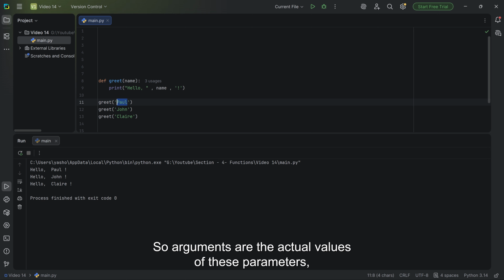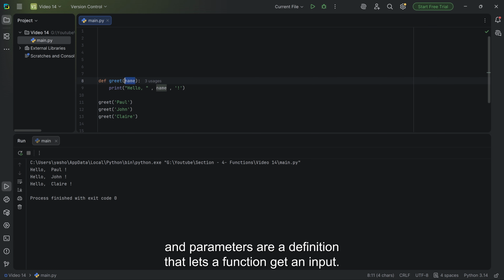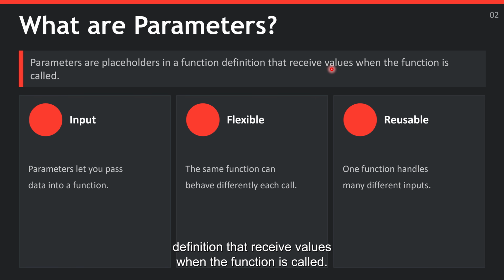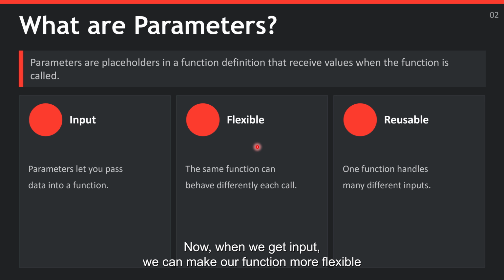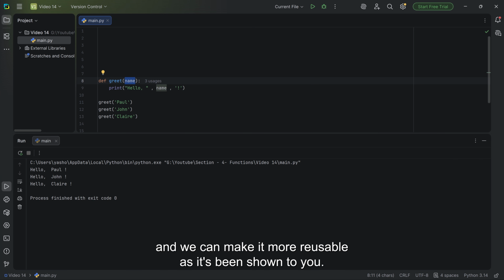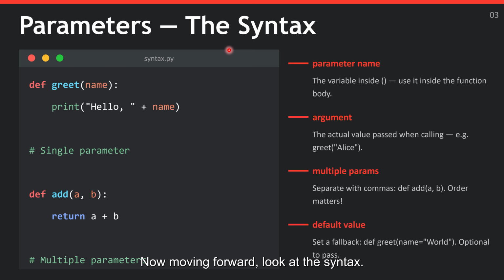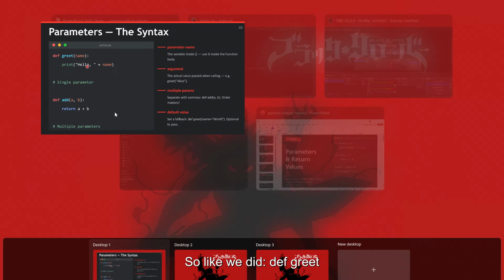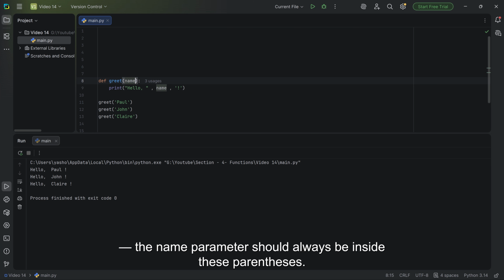Arguments are the actual values of the parameters, and parameters are a definition that lets a function get an input. Like it said here, parameters are placeholders in a function definition that receive values when the function is called. When we get input, we can make our functions more flexible and more reusable. Now, moving forward, look at the syntax for parameters: def greet name, like we did. Parameters should always be inside the parentheses.